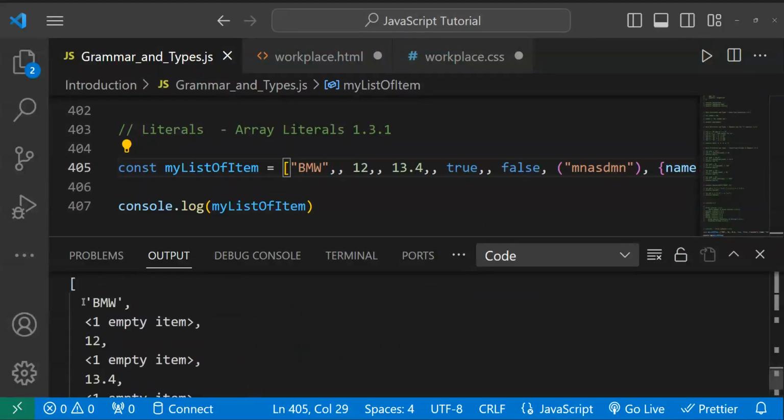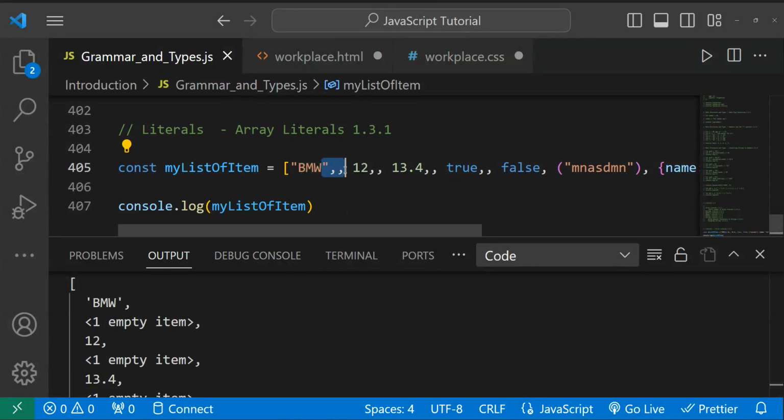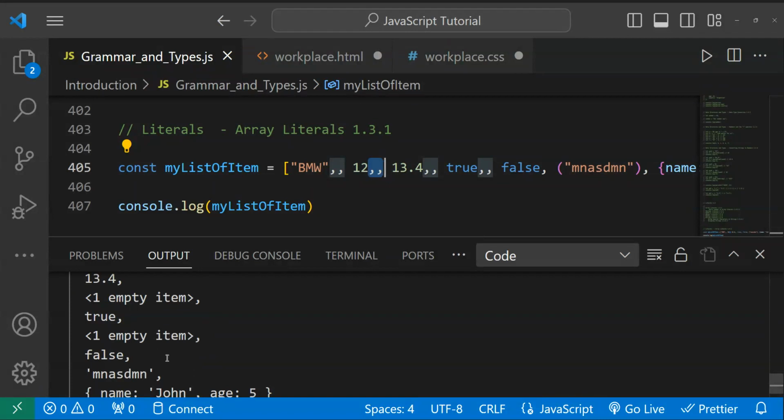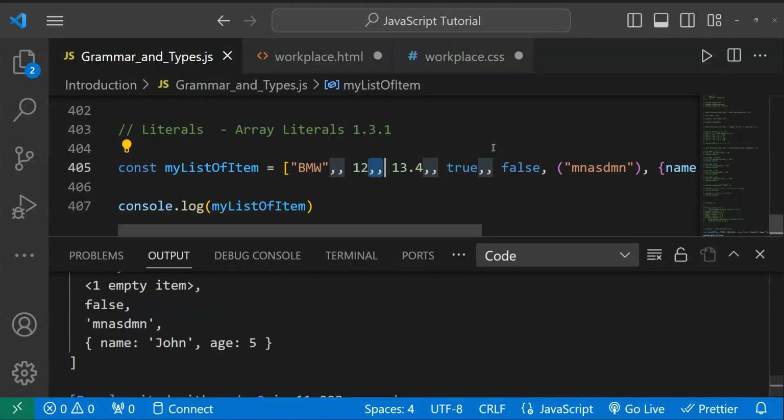As you see, BMV is the first one. The second one is the first empty item. As you see, this is an empty item. These commas, the second one, third one and fourth one, all of them are empty items, right? This is empty. This is after 12. It is another empty item. And between each of them, we have empty items.